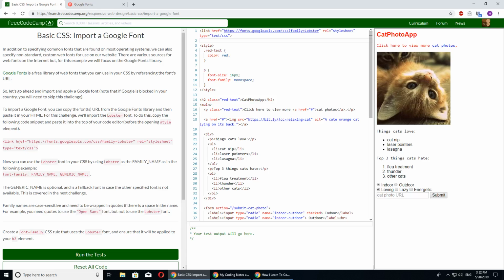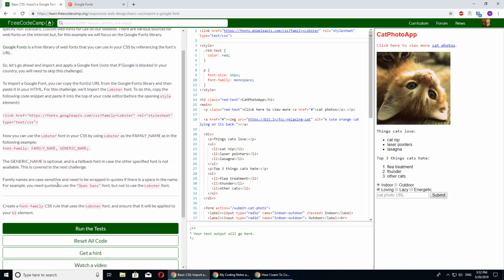Without any other commands, yeah, just link href. Now you can use the Lobster font in your CSS by using Lobster as the family name, as in the following example: font family, family name, generic name. The generic name is optional and it's a fallback font in case the specified font is not available. This is covered in the next challenge. Family names are case sensitive and need to be wrapped in quotes if there's a space in the name. For example, you need to use quotes to use the Open Sans font, but not to use the Lobster font. Create a font family CSS rule that uses the Lobster font and ensure that it will be applied to your H2 element.